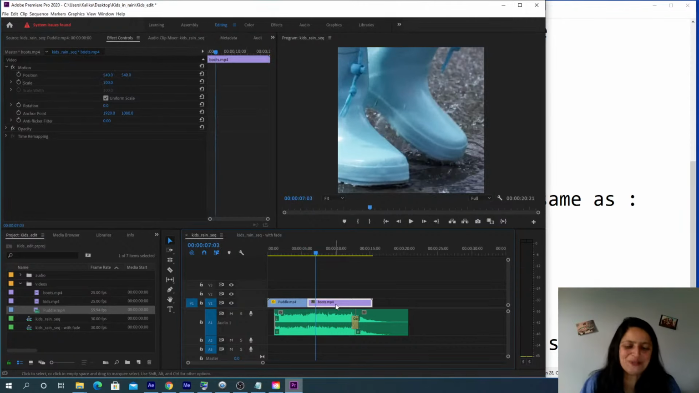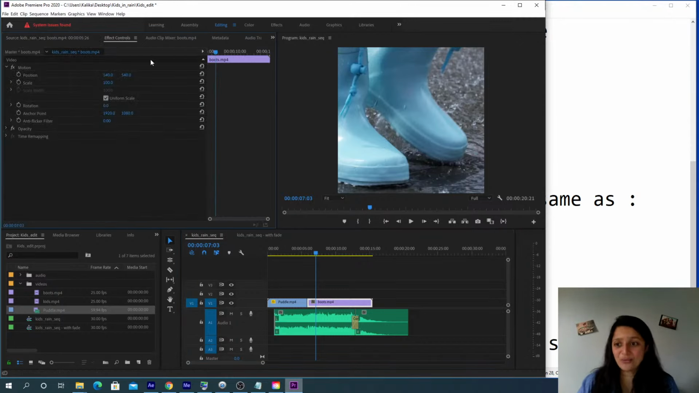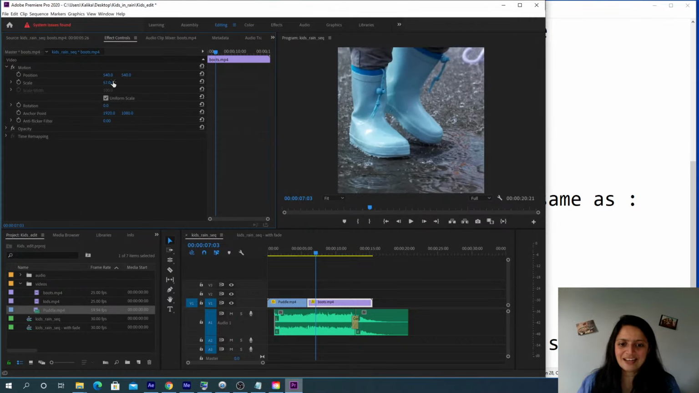And those boots are comically large. They're terrifying at that size. Let's make them smaller. If you click once, it'll open it in Effect Controls, but I always double click so that I'm sure that I've got the right clip. And then I'll scale those boots smaller. Okay.